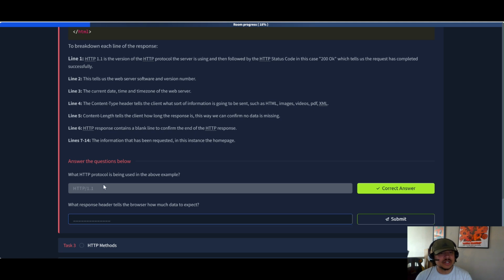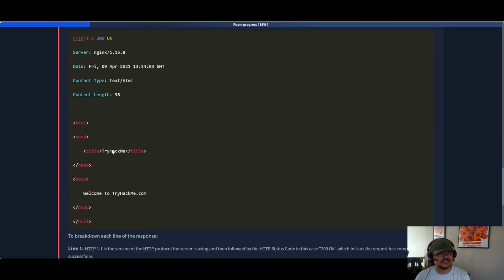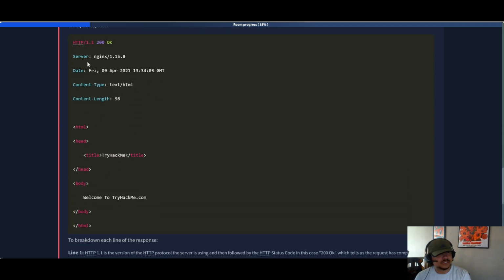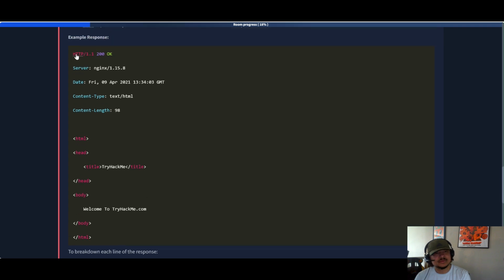And what response header tells the browser how much data to expect? If we look at this in the response, we have first the protocol as well as the status code, then the server name, date, content type, and content length. When we're talking about how much data we should be expecting, it's probably going to be this content length one.